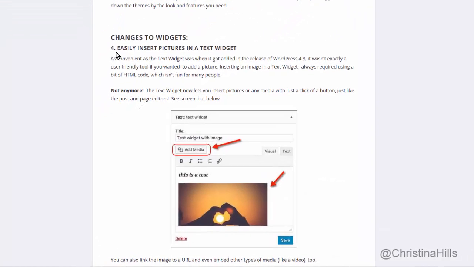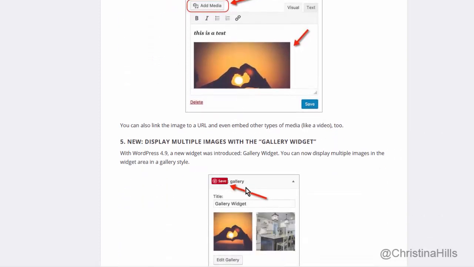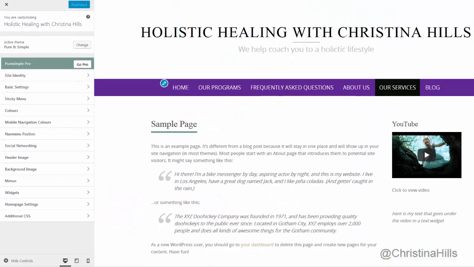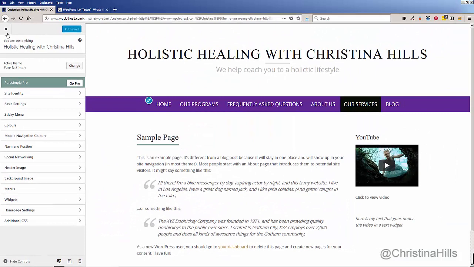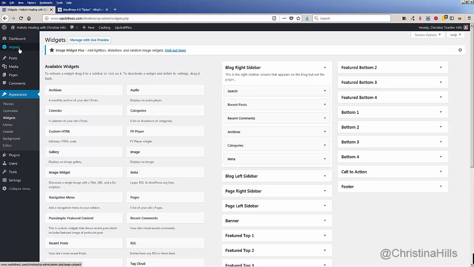Another change with WordPress 4.9 are changes to widgets, and I'm just going to show you a couple that I think you'll find most useful. One is to add pictures in a text widget, and the other one is to use the new gallery widget. So I come back in here. I'll come over to the widgets area, and you can also get to the widgets area by the customizer. So let me come back over here.